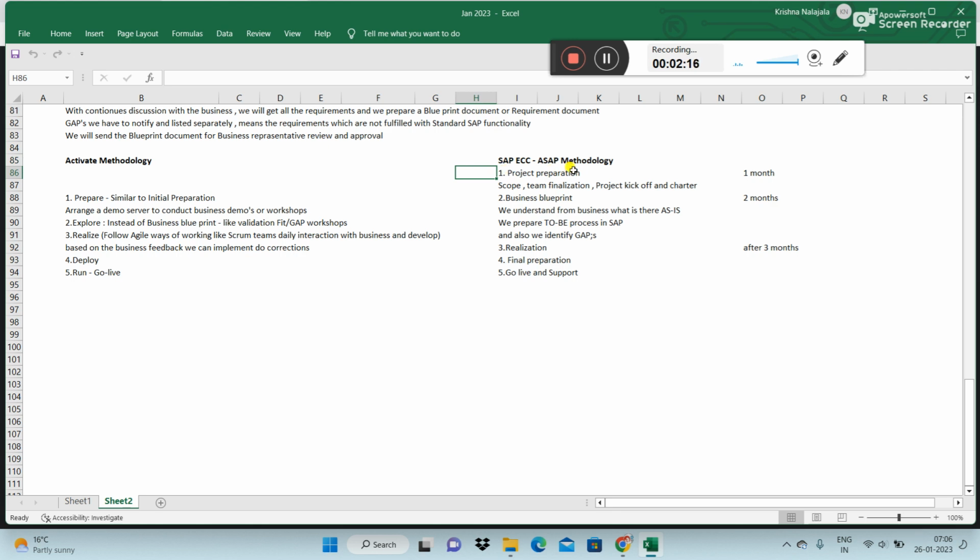One is project preparation. In project preparation, what is there in the scope? Team finalization, recruiting the right people, building a team and having a project kickoff meeting. Let's say introductions, right? Yes. Everything. So it's not easy. We have to find everybody, conduct interviews, and recruit the right people with the right experience. So that might take 1 month or so.